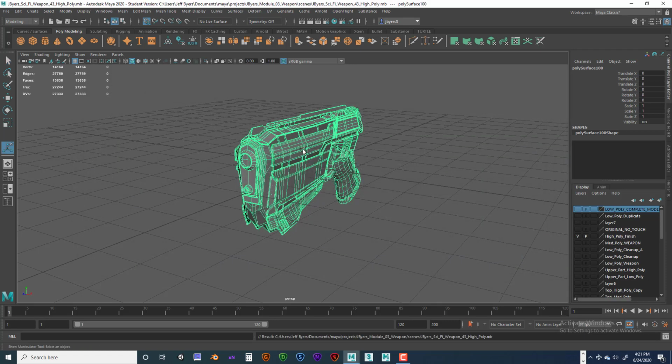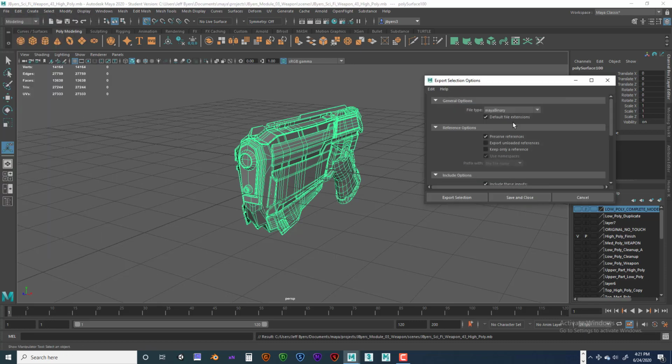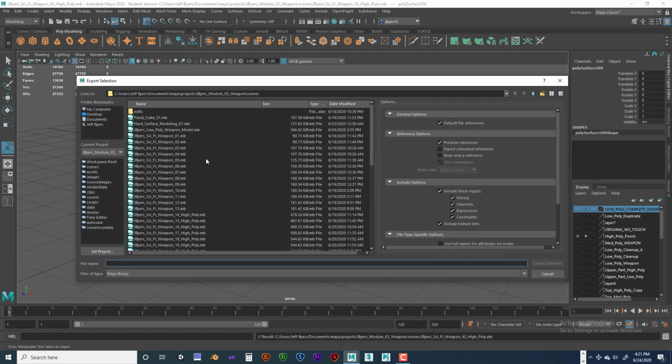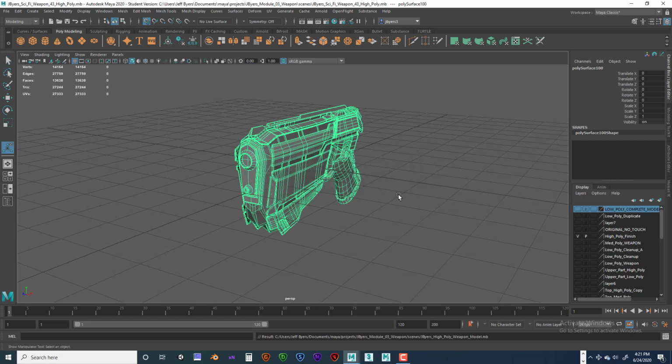Next thing we're going to do is make sure that's selected again. We're going to go to File. We're going to go to Export Selection and make sure it's Maya binary. Go to Export Selection and just find JBuyers Low Poly. Click on it, and we're going to turn that low into high poly, right? And we're going to go ahead and export selection and continue.